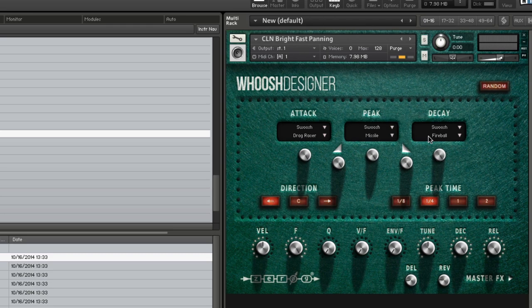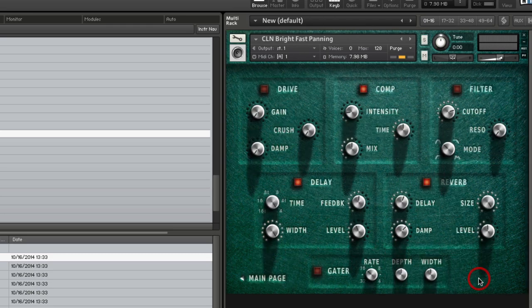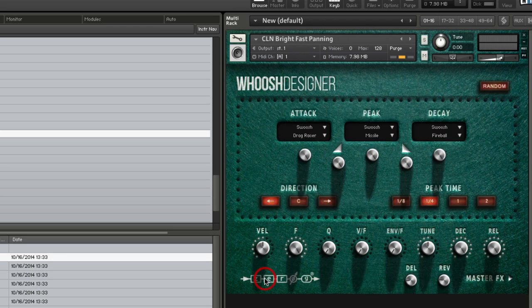As you can see here, Whoosh Designer's got a dedicated interface, and the 3 main controls are at the top here: the attack, peak and decay. You've got the direction, the panning of the sound, and the peak time, which controls the speed. Various other controls down here: the tune, filter, decay and release, and then you've got master effects down here. But we'll trigger one of the sounds, and you can hear the difference when I change the controls.